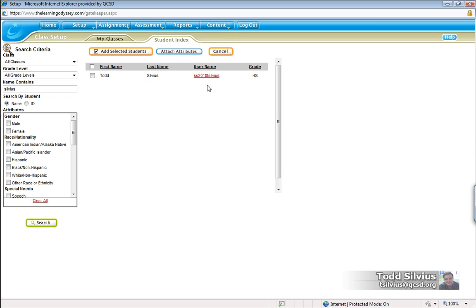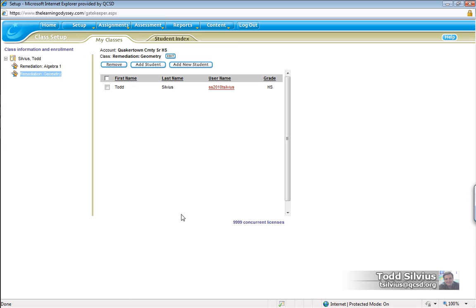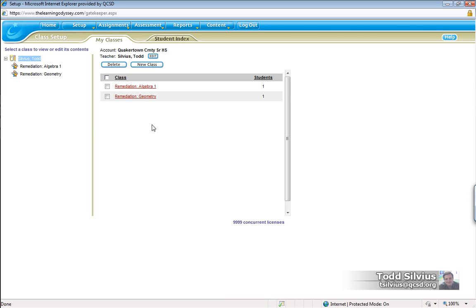No problem with that. So we're going to add this student in that class as well. So Todd Silvius, SS 2010 T Silvius, is now added to my Geo class and to my Algebra 1 class. If I go to the Silvius level at the top, you can see the student enrollments in each course are listed on the outside right there.